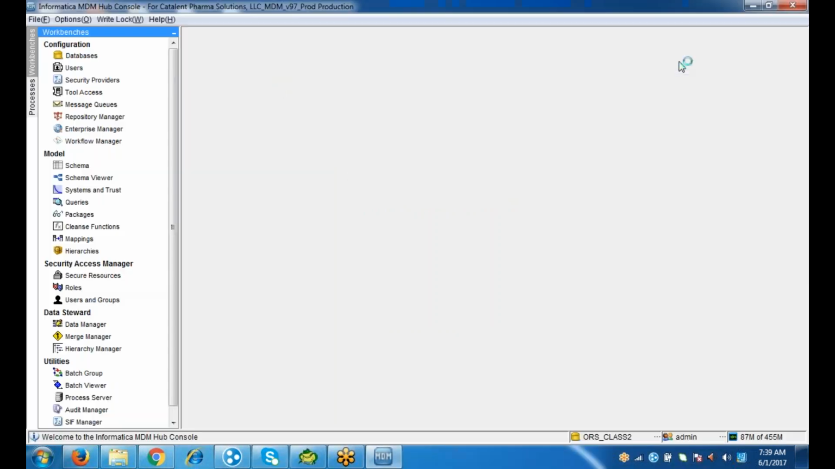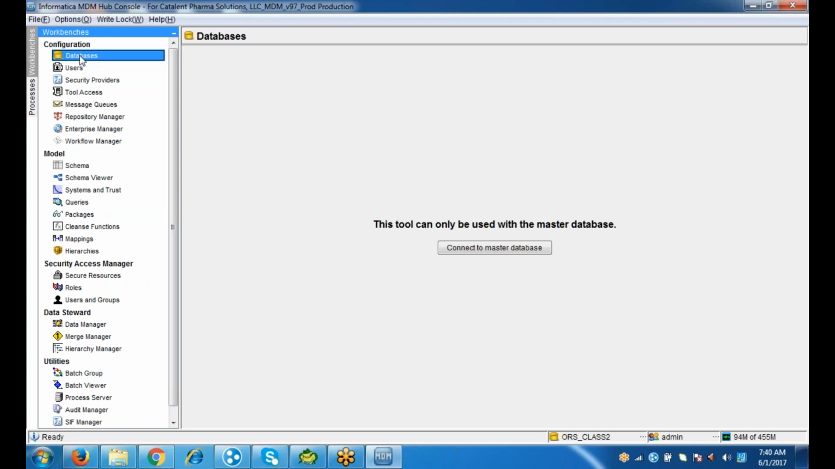Okay. So yesterday we discussed the databases tab. Now I would like to complete the configuration first, then come to the data model and all this. When I click on this configuration workbench utility, it tells me this tool can only be used with the master database.